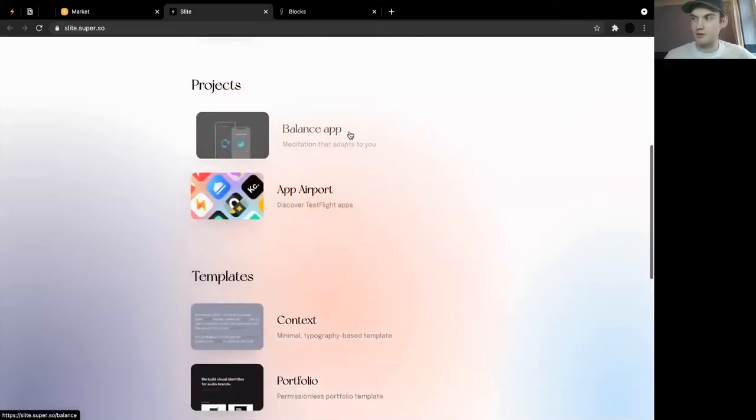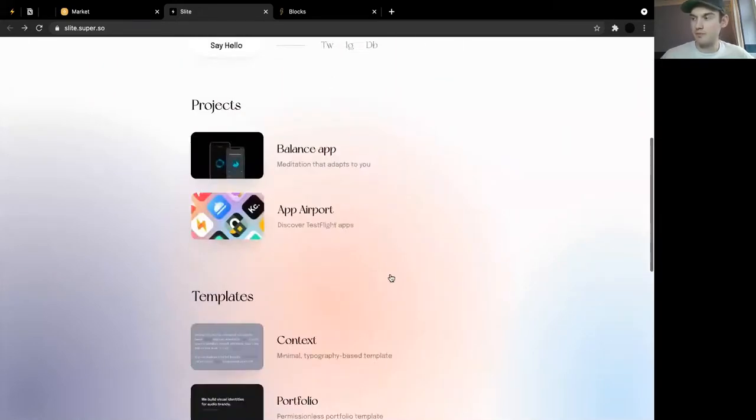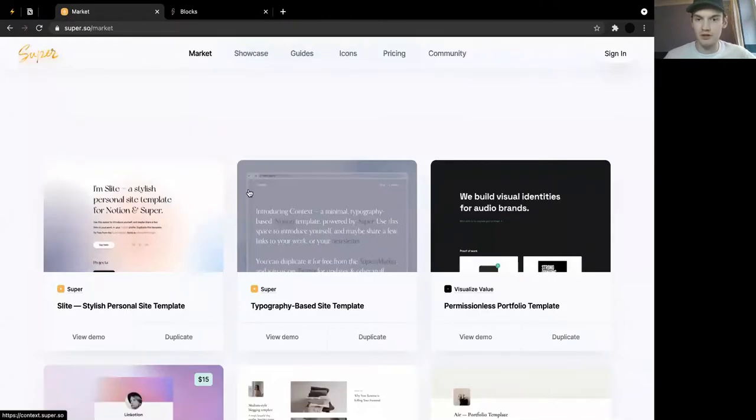I just got a question from Charlotta in the chat asking if there's going to be annual payments in the future for Super, if that's going to be a thing.